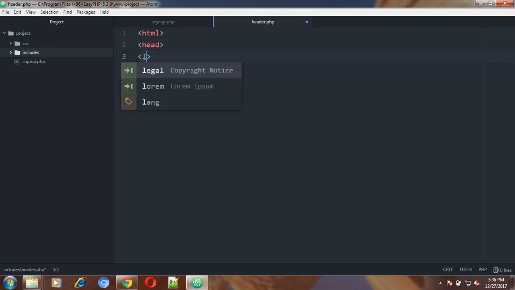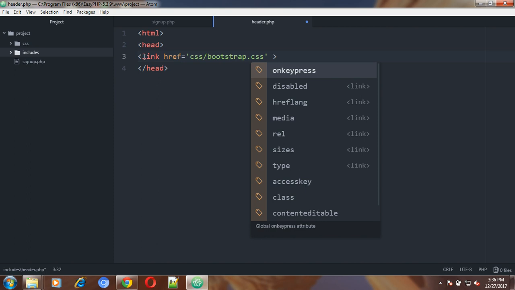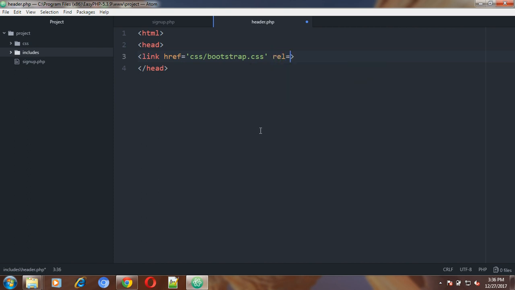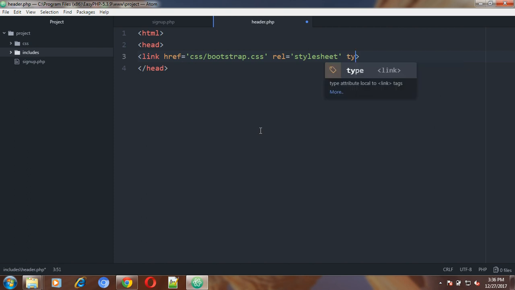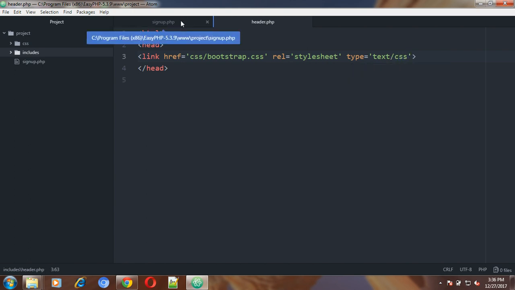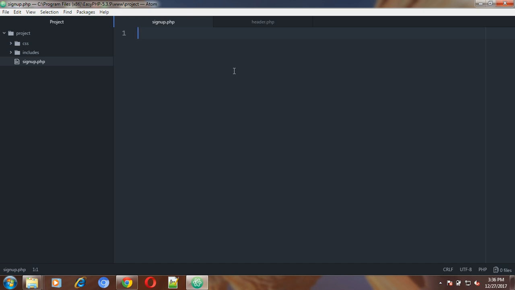Now here we will give link href and the folder which is css/bootstrap.css, and here we will provide the relation which is stylesheet, and we will give it the type which is text/css. Now we will just save it, and this is our sign up page.